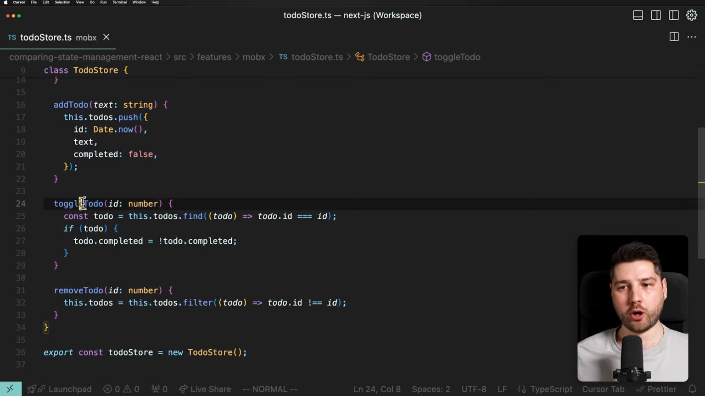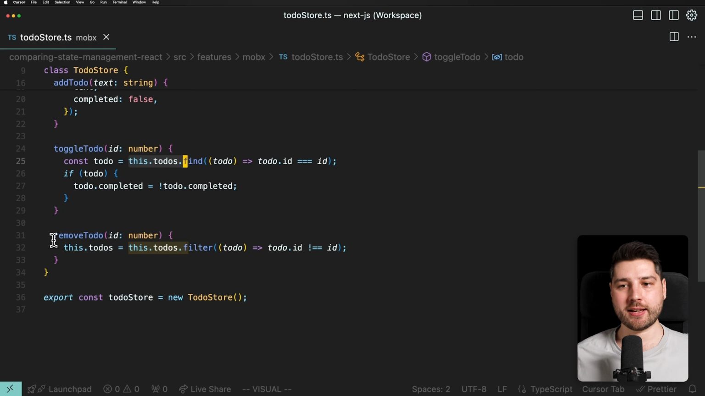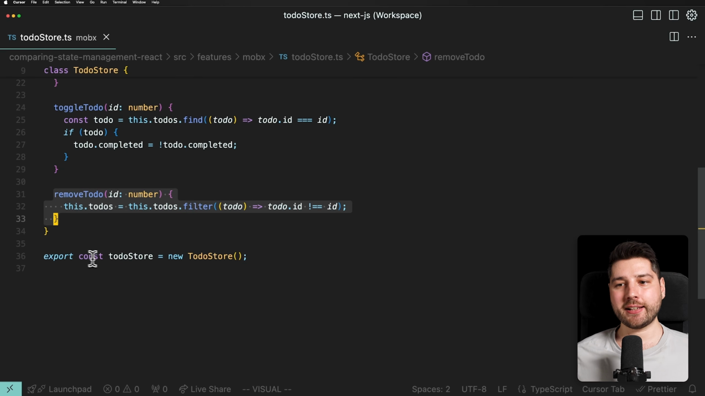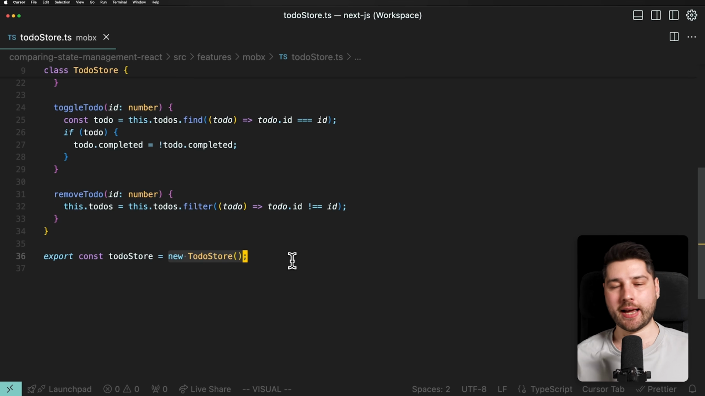Right? Simple enough. toggleTodo, id, number, and then again, we're doing the same logic here. We're just using this.todos, right? We're not accessing a different atom. We're not accessing this specific state. We're just accessing the properties of this instance of the class. We're doing the same thing here with removeTodo. And then at the end, we're exporting our todoStore by instantiating it and then exporting the actual instance.